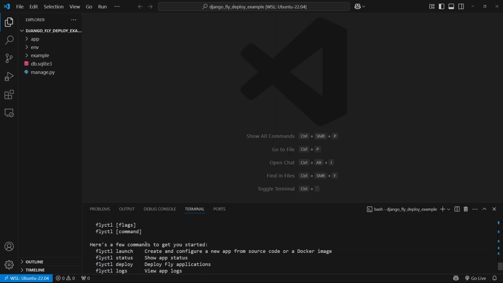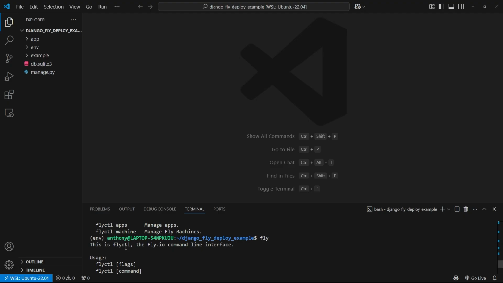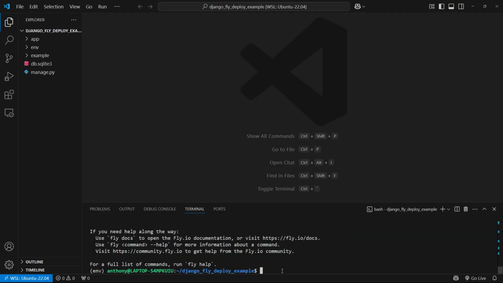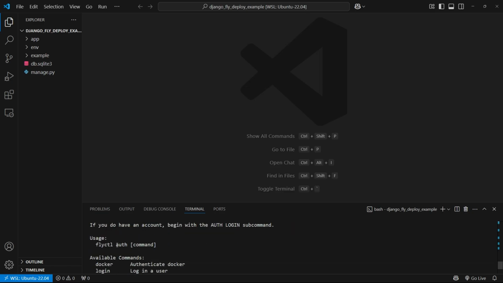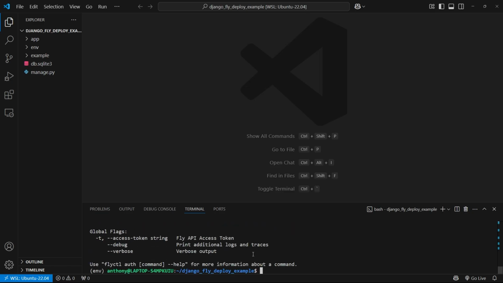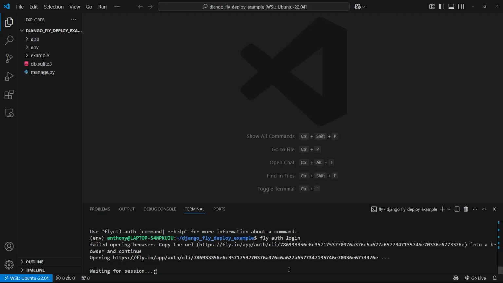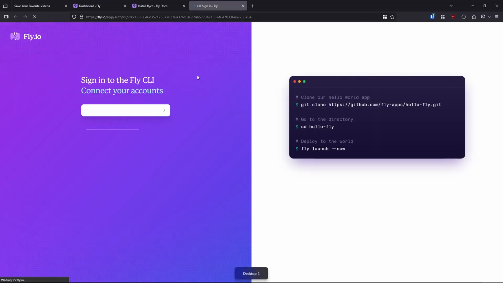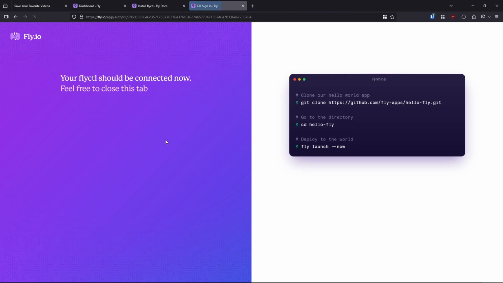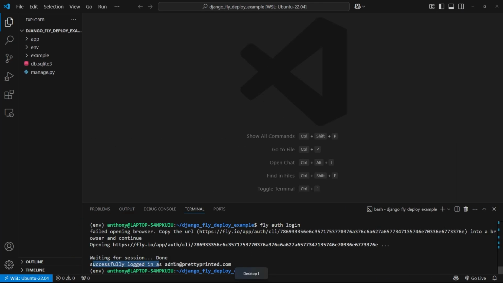So the first command that you want to run is fly auth. So I don't even think it's in this list, but it doesn't matter because it is a command. So fly auth. And then here I see the available commands. So the command that I want to run is login because I need to log into my Fly account before I can actually deploy an app. So fly auth login. And it's going to create this URL for me. So I'll just click on it. And it allows me to connect my terminal to my account. So I just have to click on that button and then go back here and it says successfully logged in.